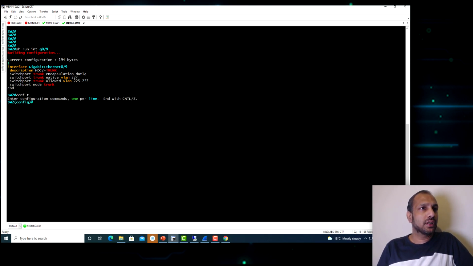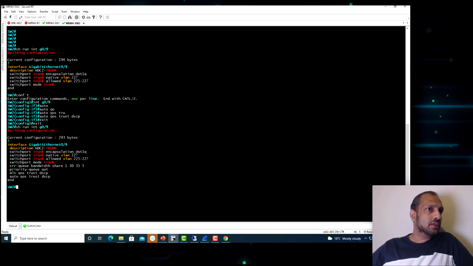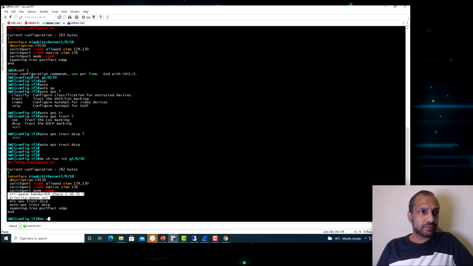So what I will do is configure interface gig 0/9, AutoQoS, trust DSCP. Run show run interface gig 0/9. Now it is trust DSCP, and the priority queue has been enabled. So I will save the configuration on both the switches.